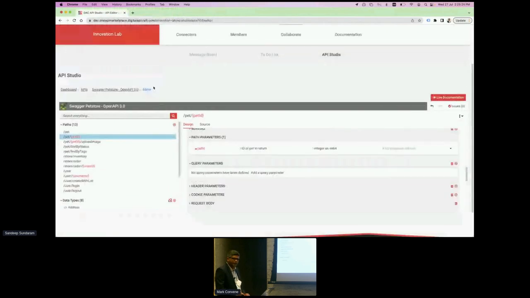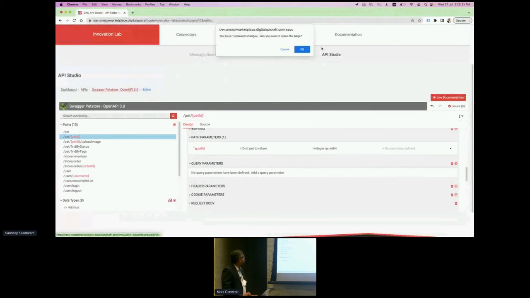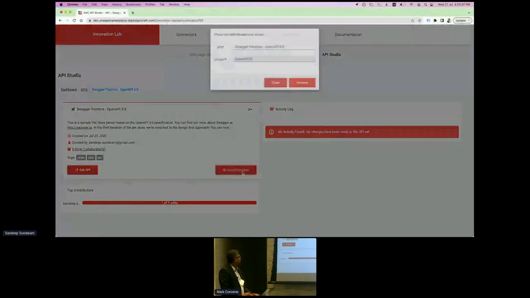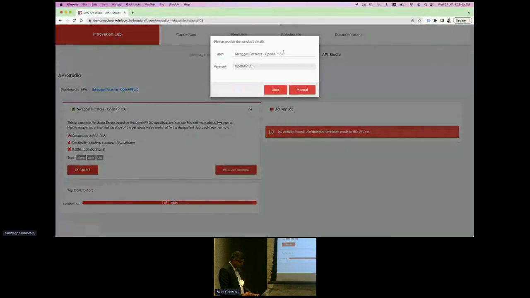So here, the API design part has been completed. Now we can go back to the initial specification, and you will be able to even launch a sandbox. So let us launch a sandbox here. Pet Store, let's call it version 5.4. So I'm going to proceed.